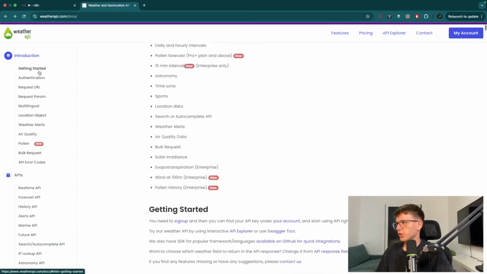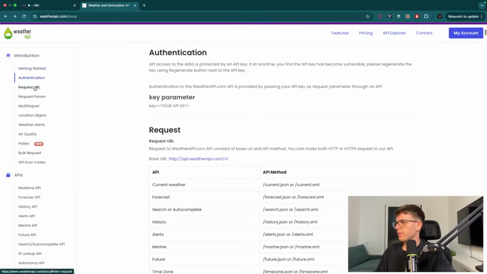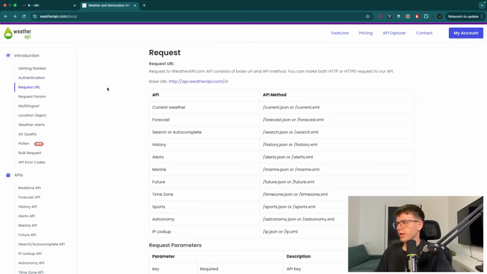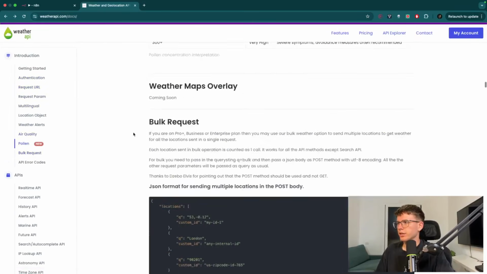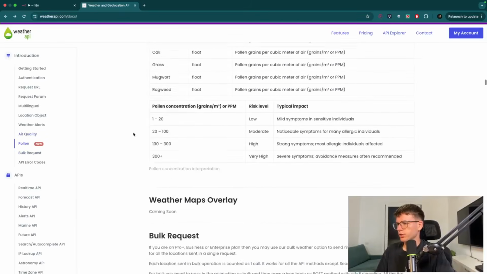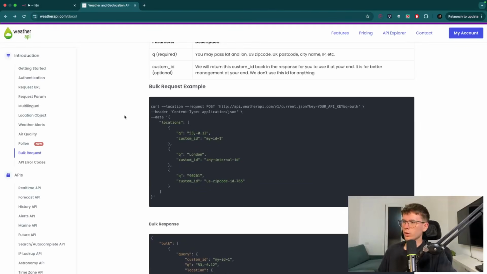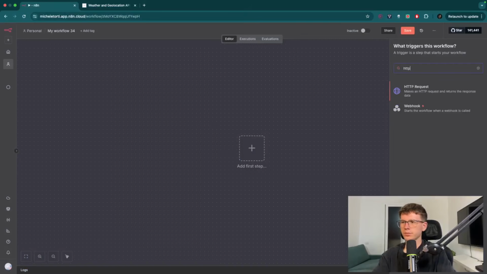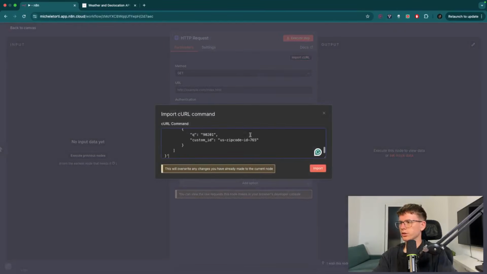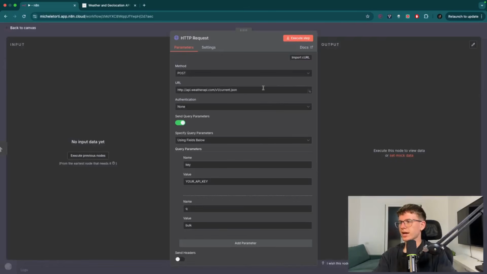So we have the getting started, we have the authentication, we have the request URL, we have a bunch of things, but the thing that we really care about is the bulk request, which will be up down here, I believe. Yeah, down here, which will be the request that we will use as an example for the actual API request that we do within N8N. So all we have to do is copy this, go here and set up an HTTP request, import curl, just paste it here. Now we can see that everything was done for us.